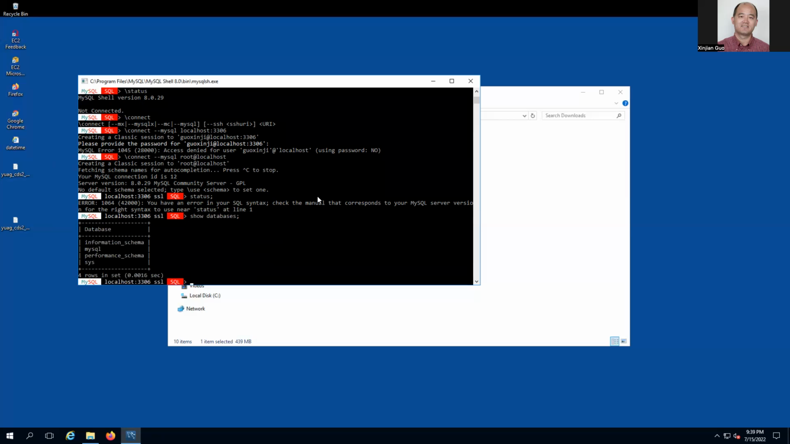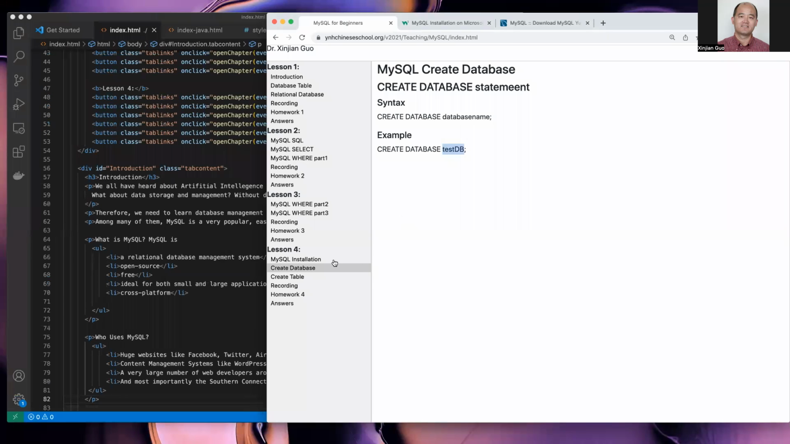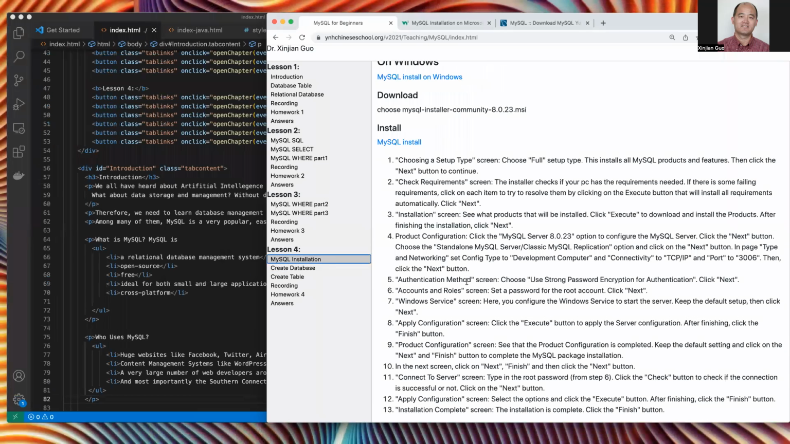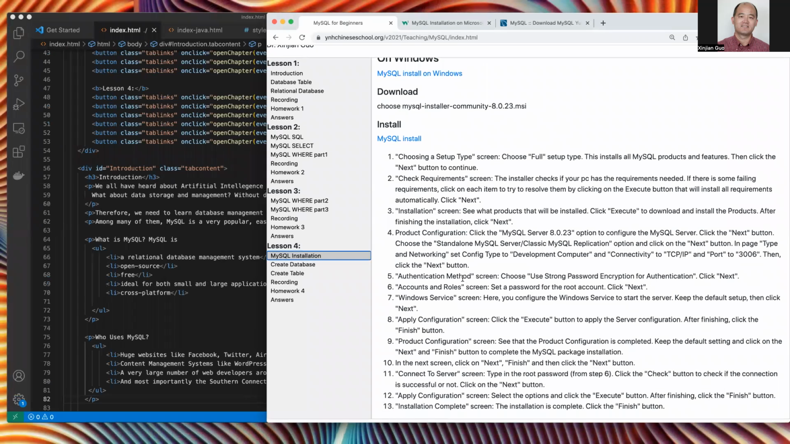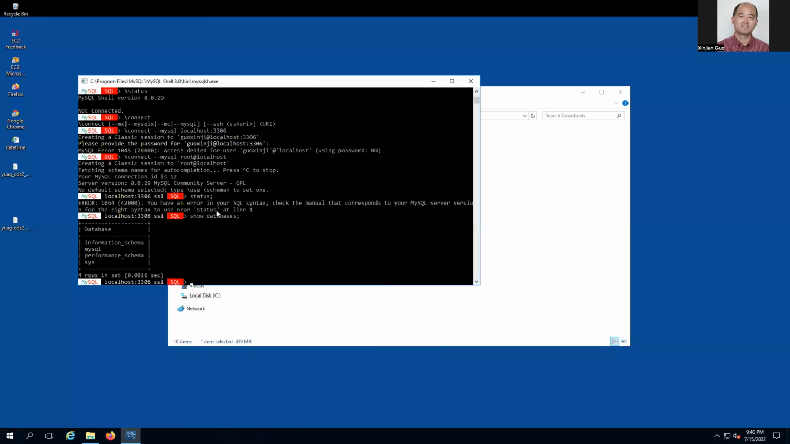Okay, that's better. So I think I should include that in that installation page. Let me see if I have that. If not, I need to add that step. Yeah, I should add this step, how to connect to the database. That's missing from here. So from the shell, you do need to run this command, connect SQL and root at localhost. So you connect to the database. Now you are inside that database.